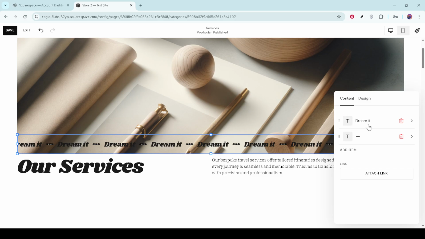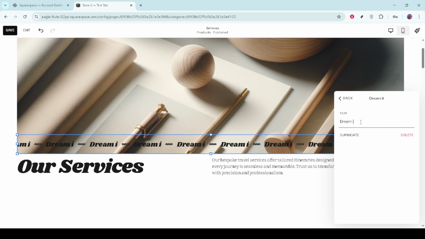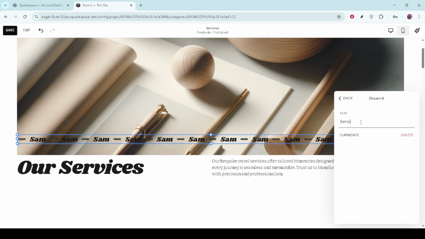If you have various text items to display, feel free to add multiple entries. You can even reorder them to your liking by dragging them up or down in the list. This feature is exceptionally helpful for storytelling or emphasizing specific points dynamically.